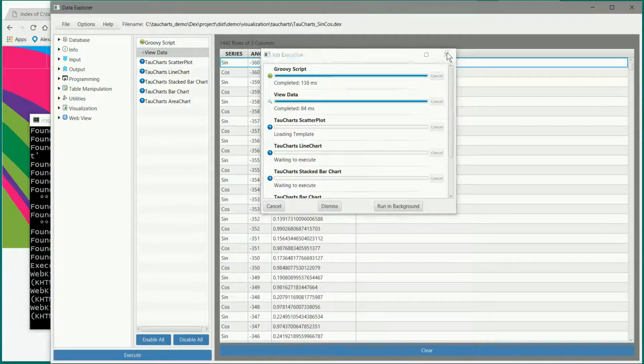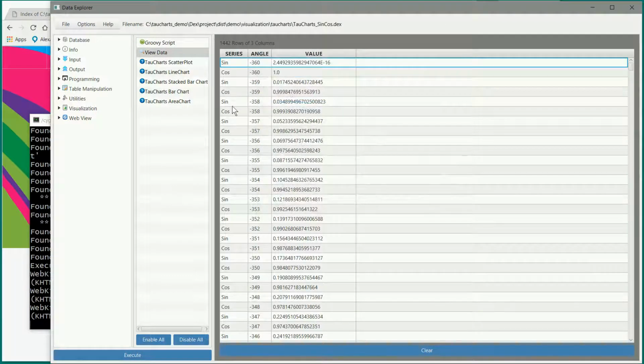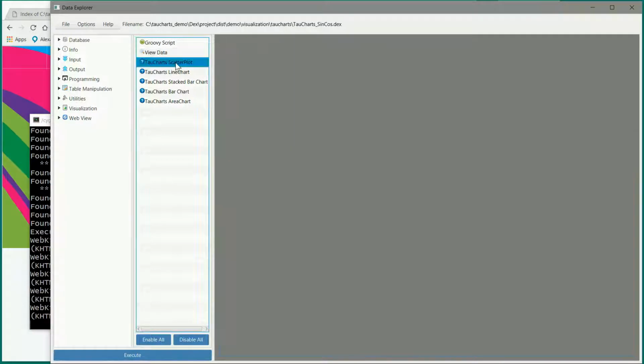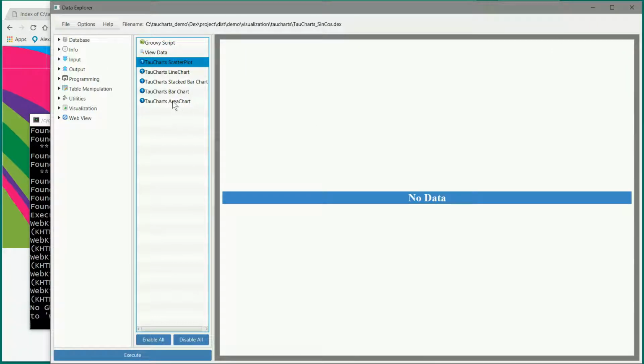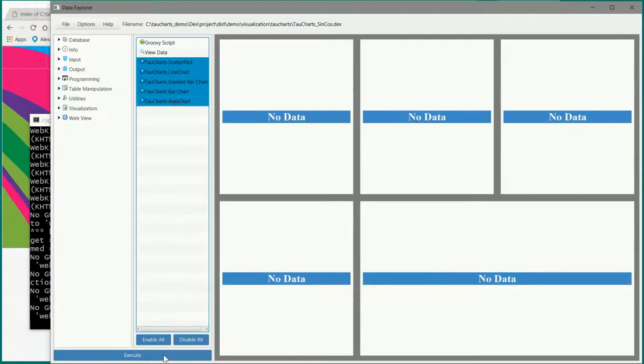So basically we have two series. We have the angle starting at negative 360 all the way to 360 in increments of 1 degree, and there's the value. So I'm going to go over here to the scatter plot, and this guy is already rendered. It looks like I'm going to have to re-execute it.